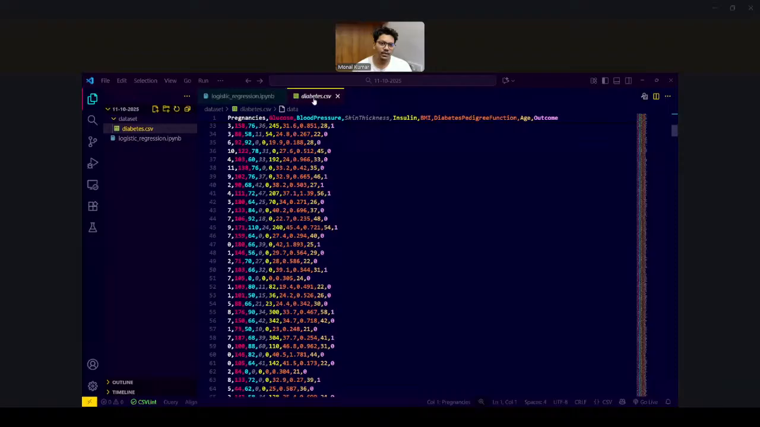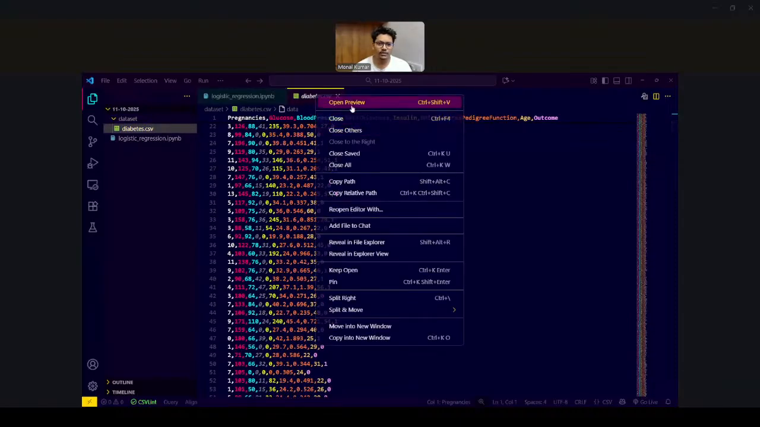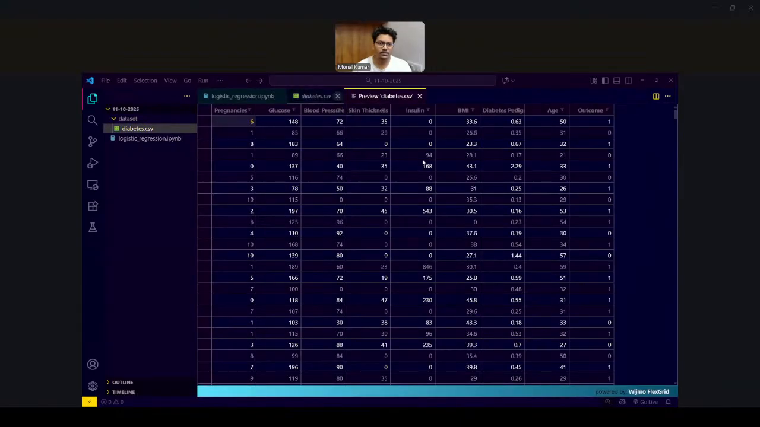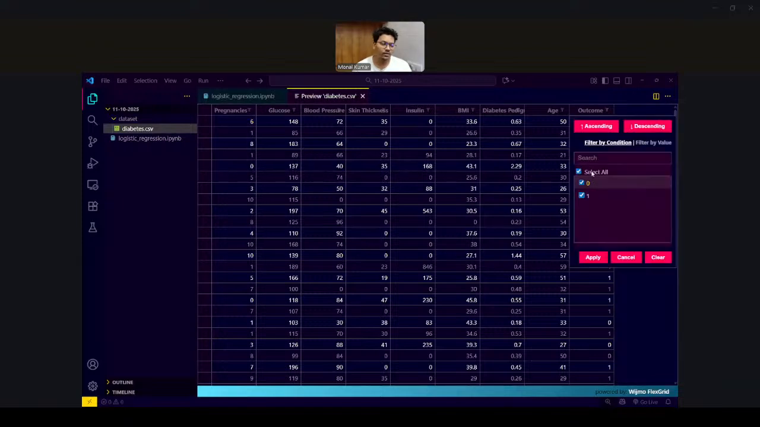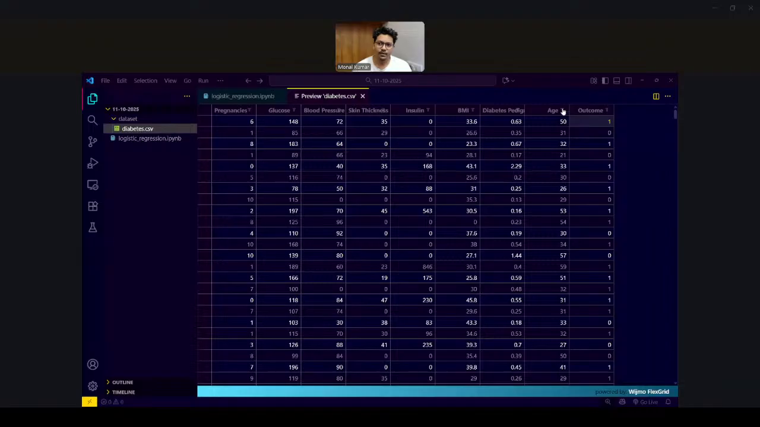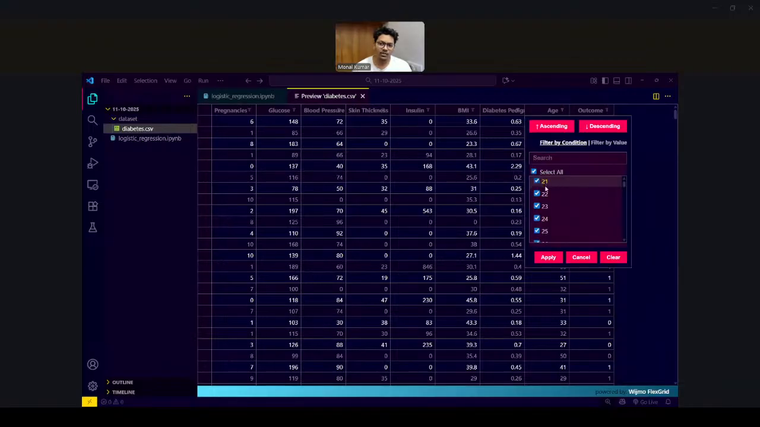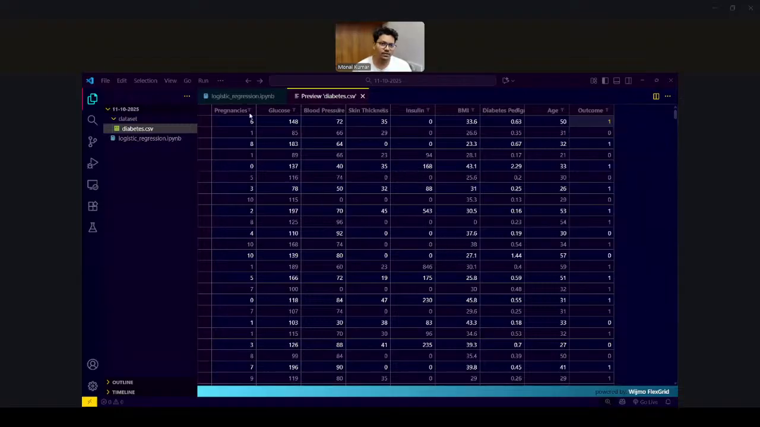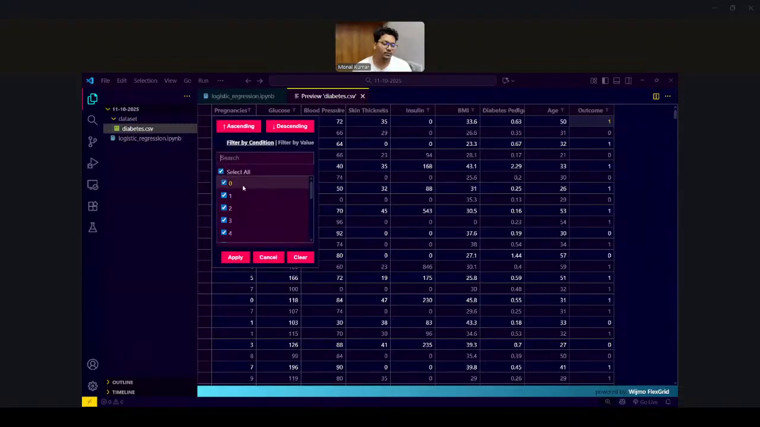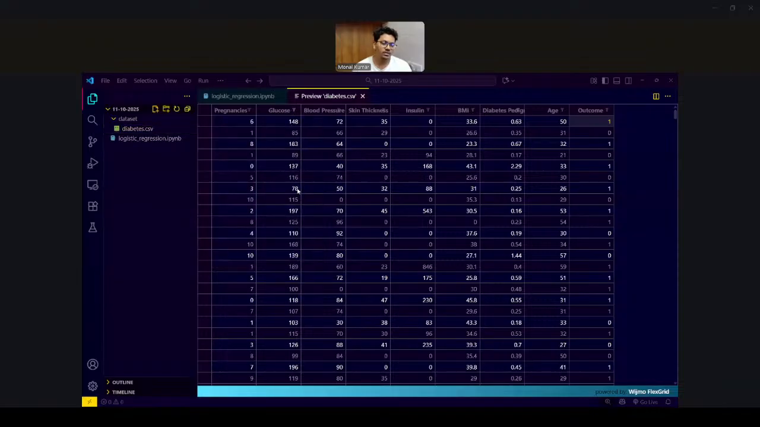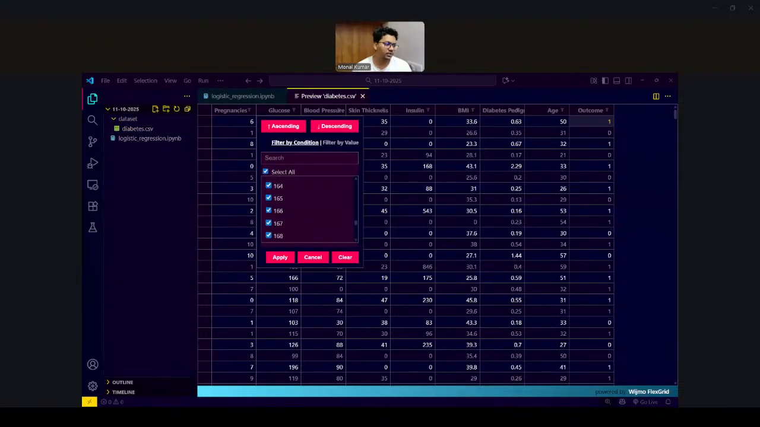If you want, I can also show it like this. See this, all outcomes are either 0 or 1. Age starts from 21 all the way to 81. So we have a lot of factors here. Pregnancies start from 0 all the way to 17. So using these filters, it is very easy to do it.